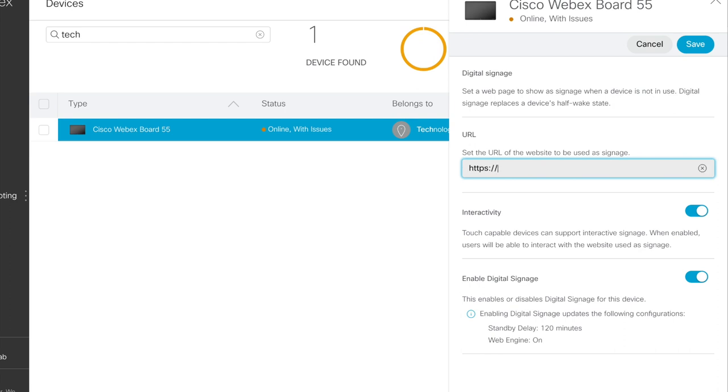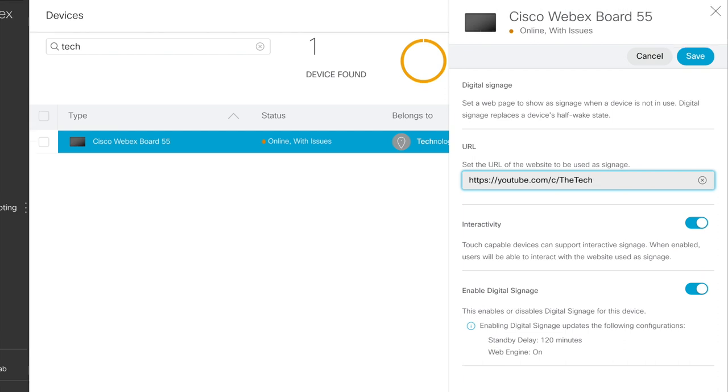So I'm going to do that right now: youtube.com/c, and we're going to use that Tech Catalyst YouTube channel. When you're done, hit save, and the setting should be reflected on your endpoint.